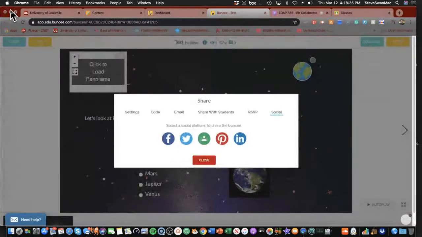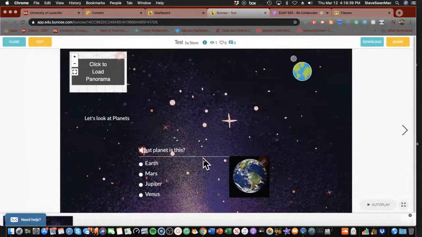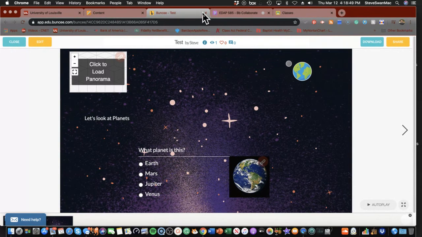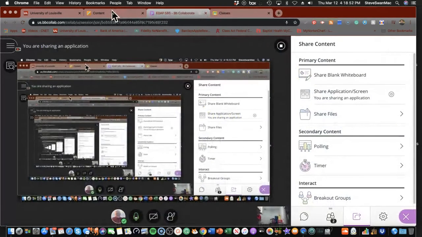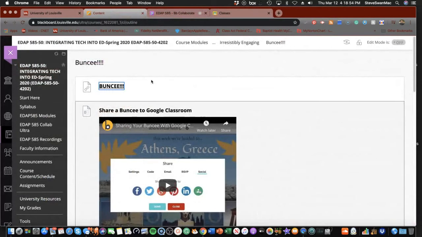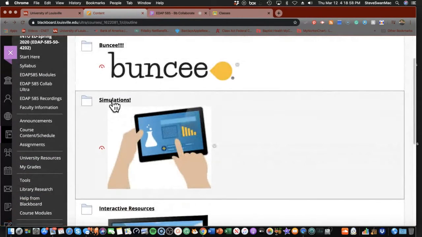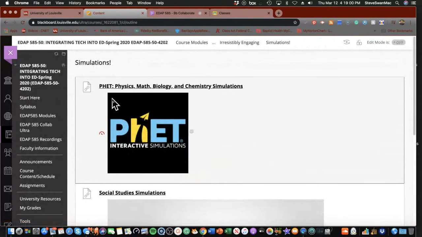Simple as that. And that's the thing. All of this now, because of the Google Classroom integration, because of the hooks that are in the Google Classroom, is very, very simple to put in. So that was our Buncee. I'm going to go ahead and pop out of it. And let's go look at another one. So that was Buncee. Let's go look at simulations. This is really interesting.